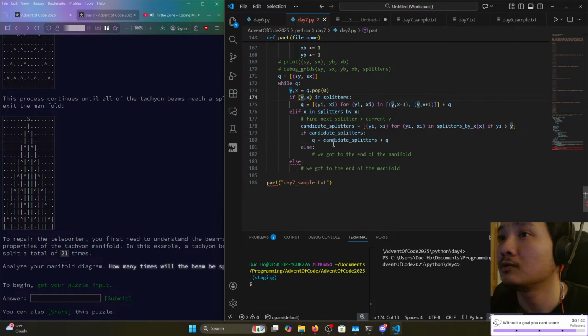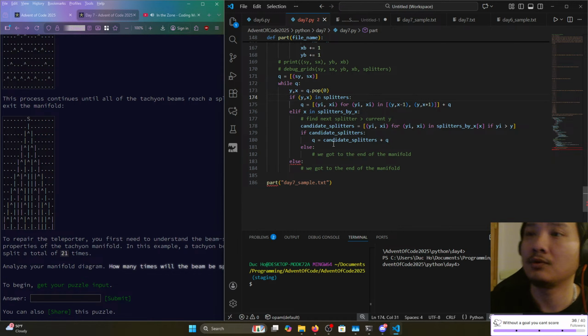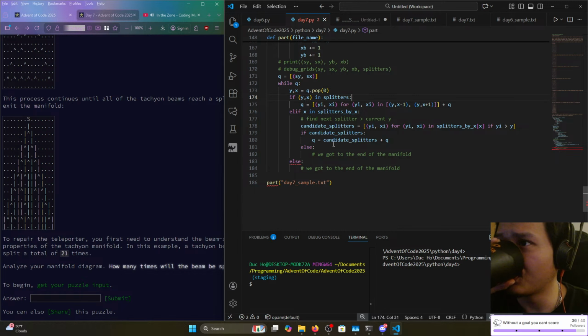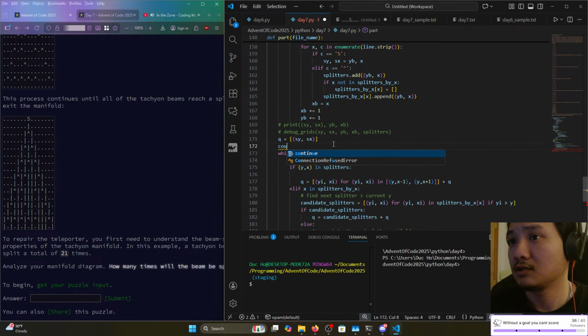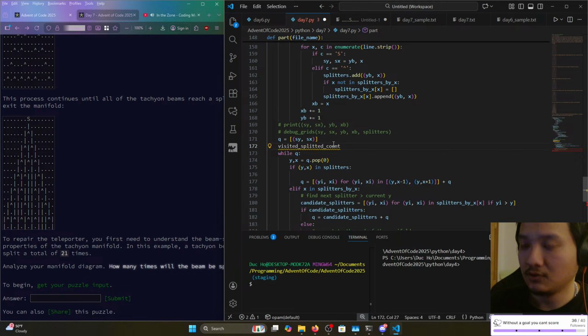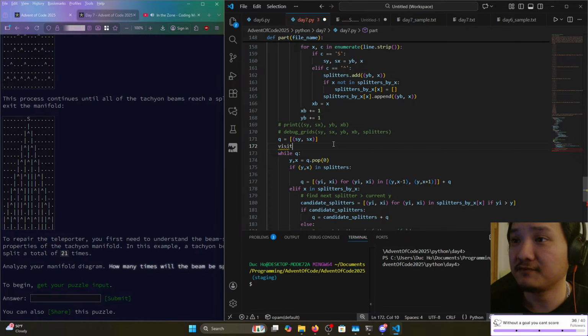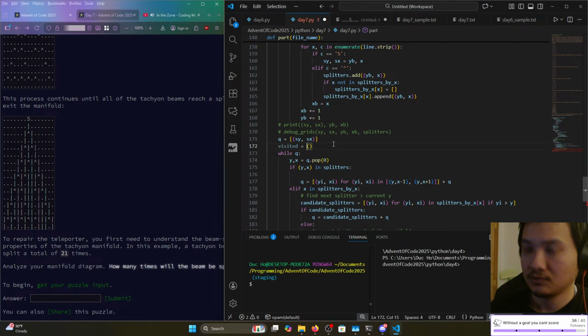So we do, oh wait, basically we can add, okay, we do a split count equals 0, visited splitter count equal to, oh, so actually, right, we can just add a visited set, visited splitter. Let's do visited equal a set.